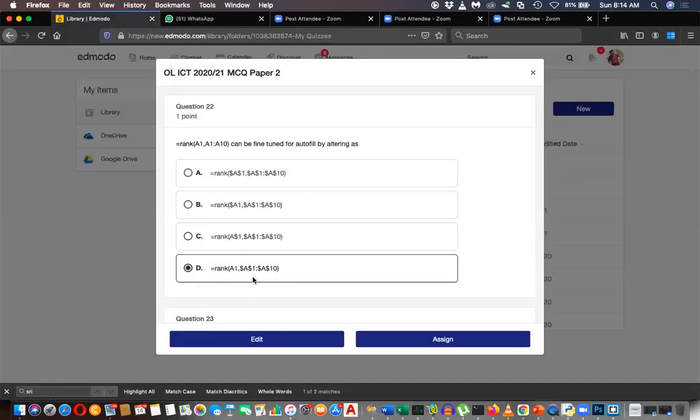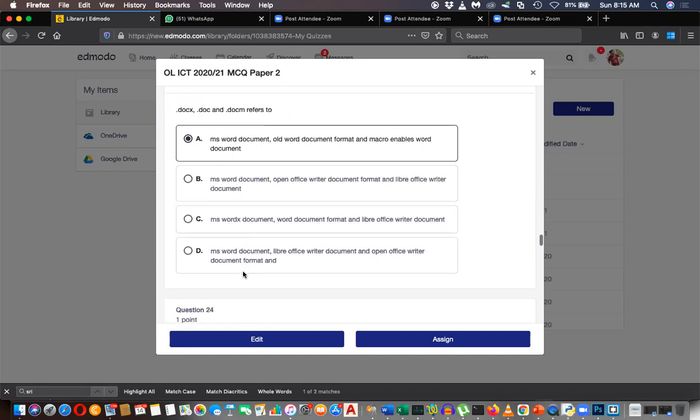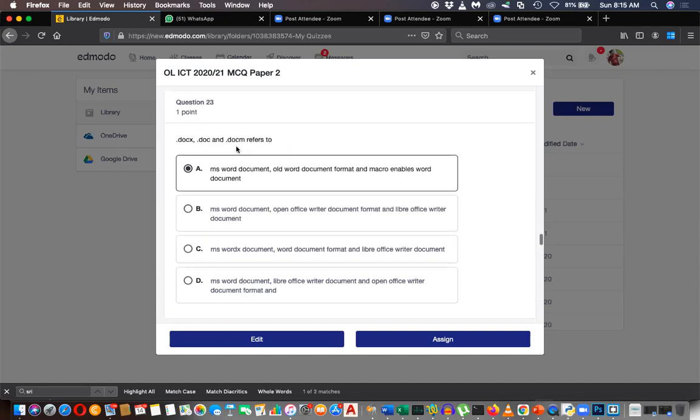So let me go back. The answer is the last one. No need to change the person, but need to fix the range. You can either put a dollar sign in front of the letter and the number, or in front of the letter only. It's okay, because anyway you are not going to drag this horizontally. So next one is, this file extension refers to docx, doc and docm.